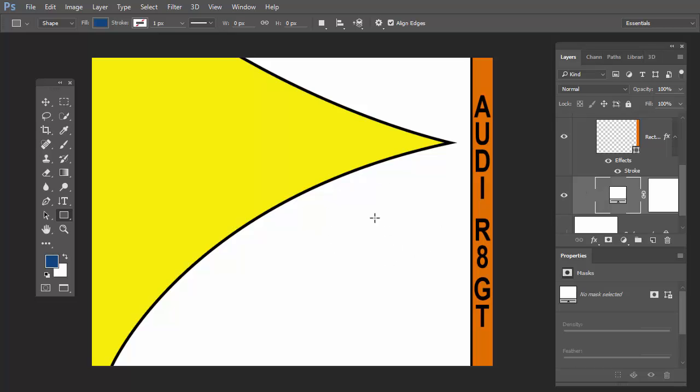So I want the automobile to be above my white background, but below my vector template that's creating the brochure product. So I'm going to do just a couple of views to give you an idea of how I'm going to bring a 3D object into this template.